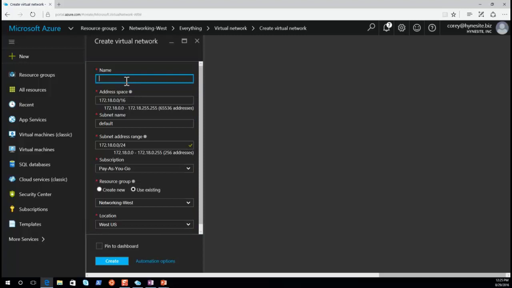I'm going to give this one a name. I'm going to call this CloudNet. And an address space. Now, the address space for the VNet has to encompass all the subnets that are going to be located on it so we can route them properly. So this is typically going to be either a 16 or higher subnet mask. So it defaulted to 172.18.0.0. That's fine.